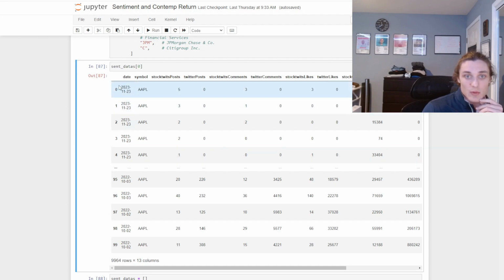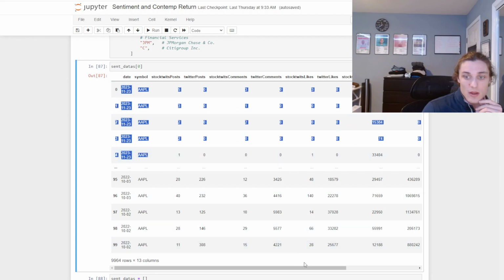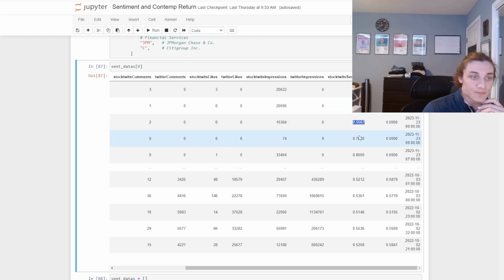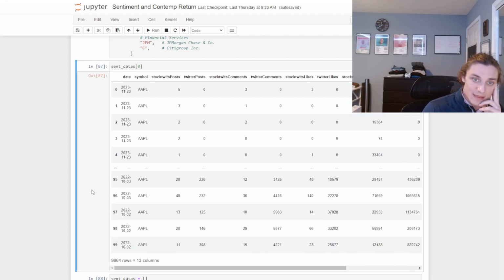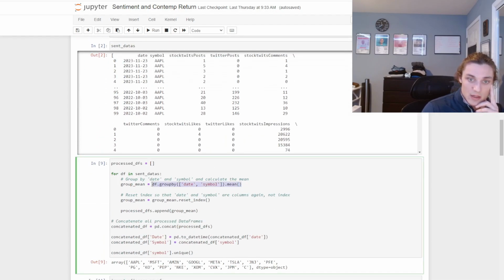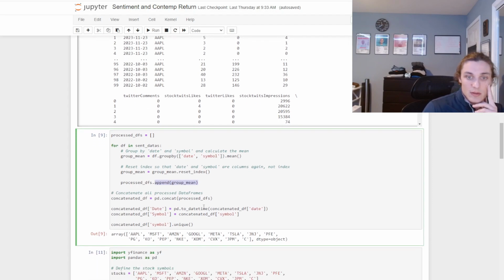So I'm going to collapse all of these down into one row, and I'm going to average the sentiment from all of these posts. Okay, so that's the fundamental idea there. That's a group by mean by date and symbol, and that's exactly what we have here. I'm going to reset the index and append it to a process data frame set, and then construct a concatenated data frame, a pooled data frame of dates and symbols, so I can merge the returns by symbol and date onto the concatenated data frame here.